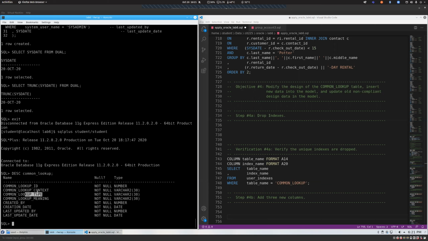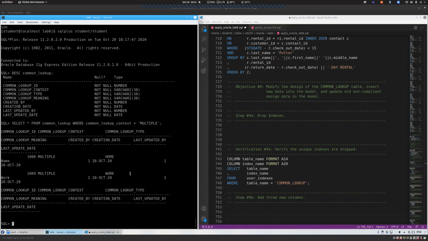Context is just for us to have a way to organize and find our data. But the problem is we have home and telephone that are duplicated. So if I select everything from common lookup where common lookup context is equal to multiple, you'll notice that we have home and work, because you can have a home address and a work address, and you can have a home telephone and a work telephone. And so what we want to do is make it so we don't have this little multiple field there, because we want it to be one-to-one.